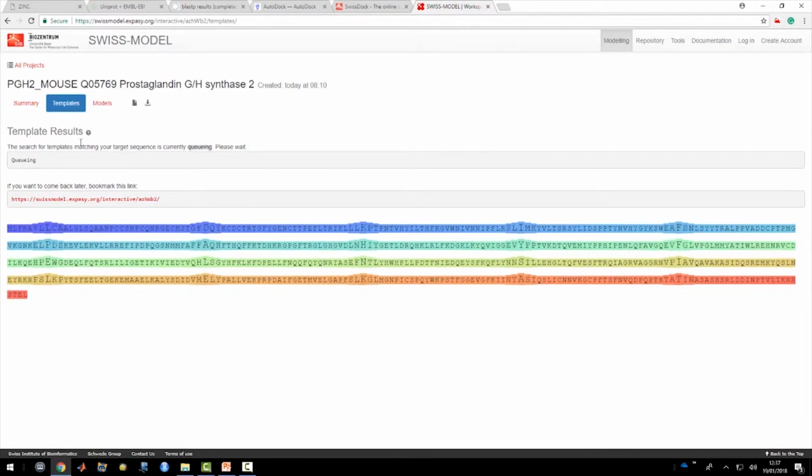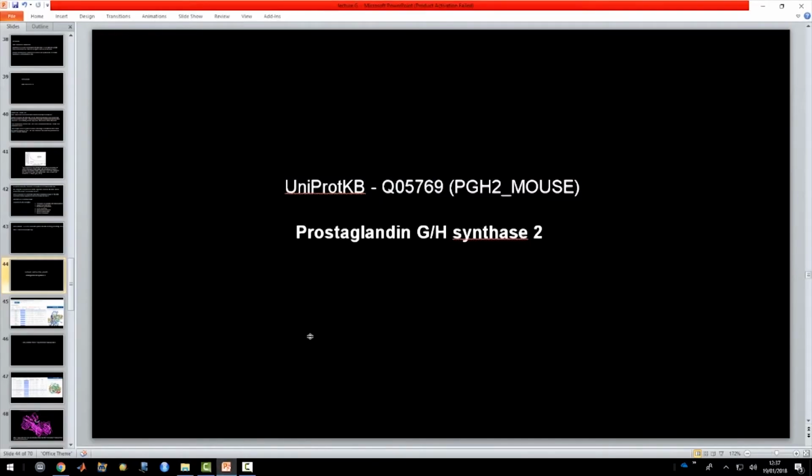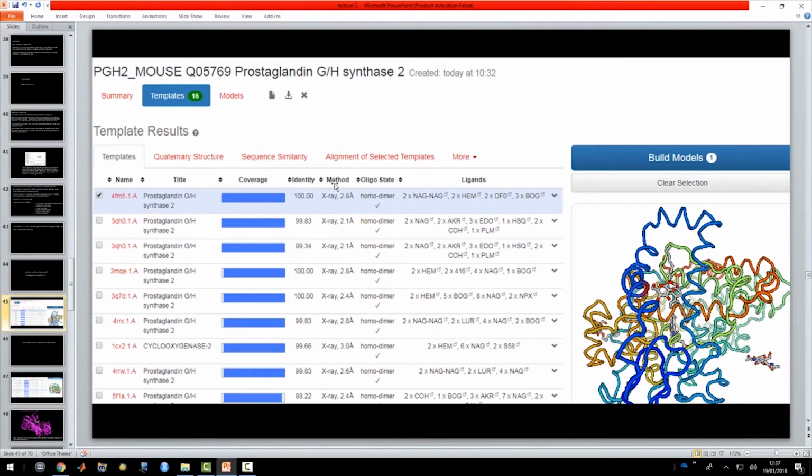It's doing the job. Template results. It takes a little bit of time, and once it finishes, it gives you the result here. It shows sequence identity. We have a prostaglandin synthase, another template, another template like that. It gives you the sequence identity, and it also tells you how the structure was obtained, using X-ray with a resolution of 2.1 angstrom, 2.83, like that.